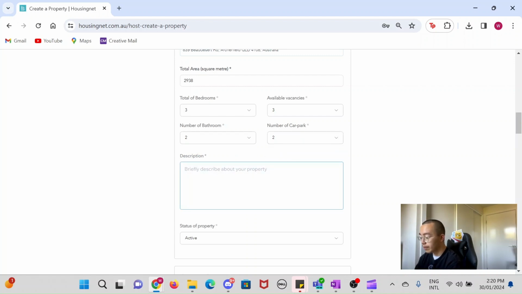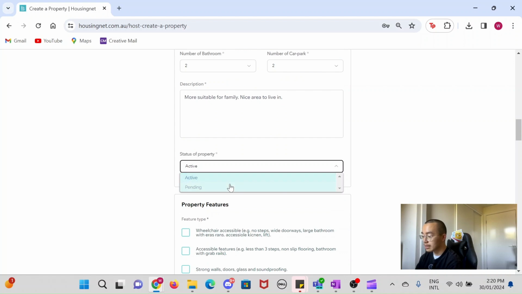But if you describe the property, you can put anything here, anything more suitable for family. Nice area to live in. And you can click the status of your property, whether it's active or pending. Let's choose pending.